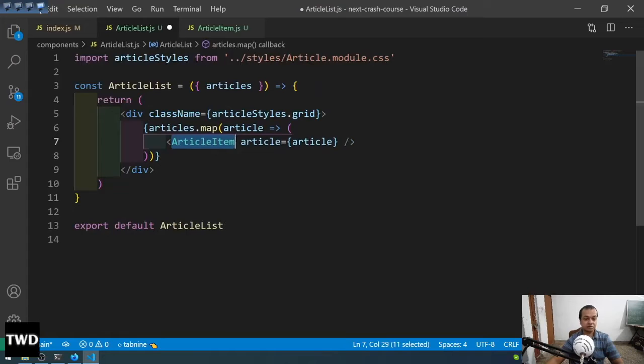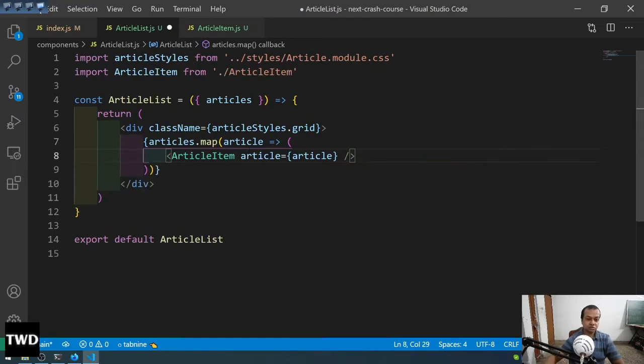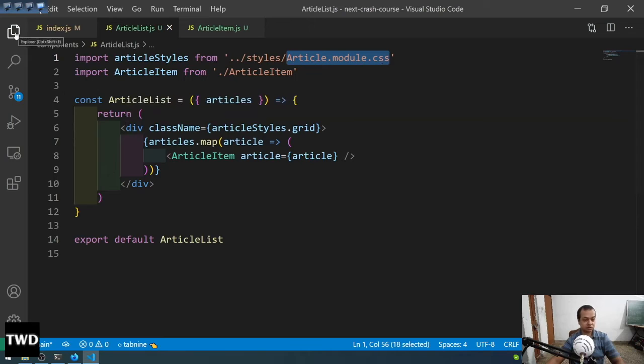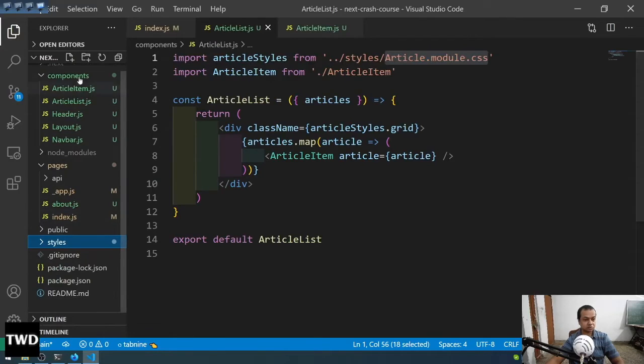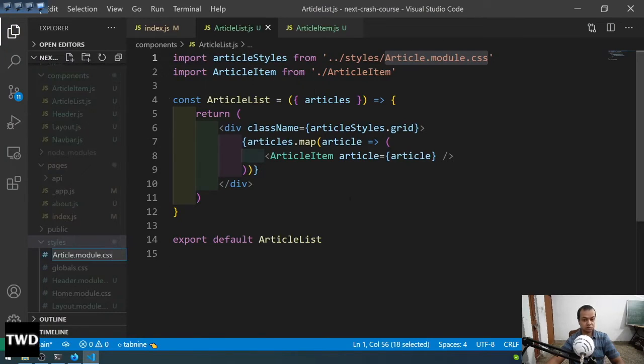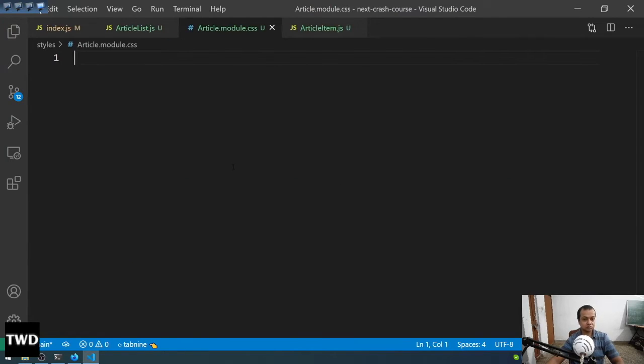And I want this, so I imported it. I pressed go to the end and pressed Ctrl+Space so that it shows. And then this ArticleItem I'll do, but I don't have this article.module.css. Article.module.css. So this article.module.css.